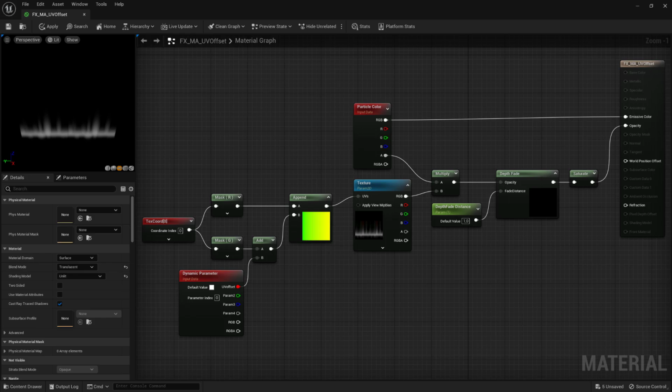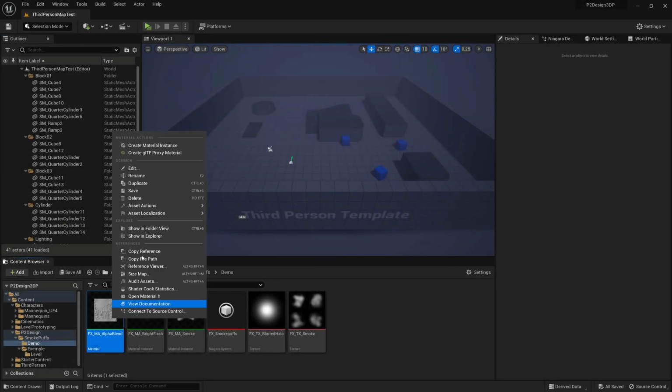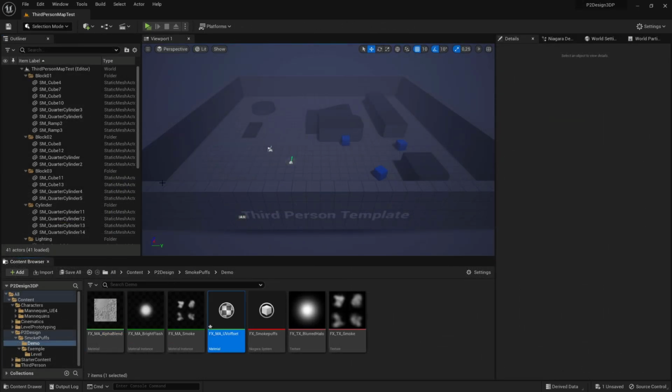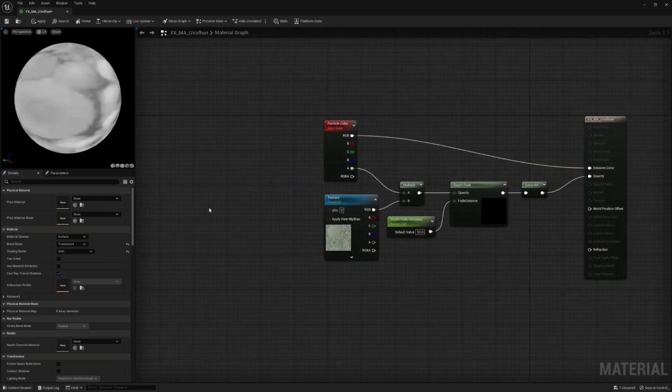The requirements for this new shader are quite similar to the one we made back at the start of the tutorial. So we'll duplicate it and rename it. This will save us some time. After opening it, we'll focus on the part where we can control our texture offset through our Niagara emitter.